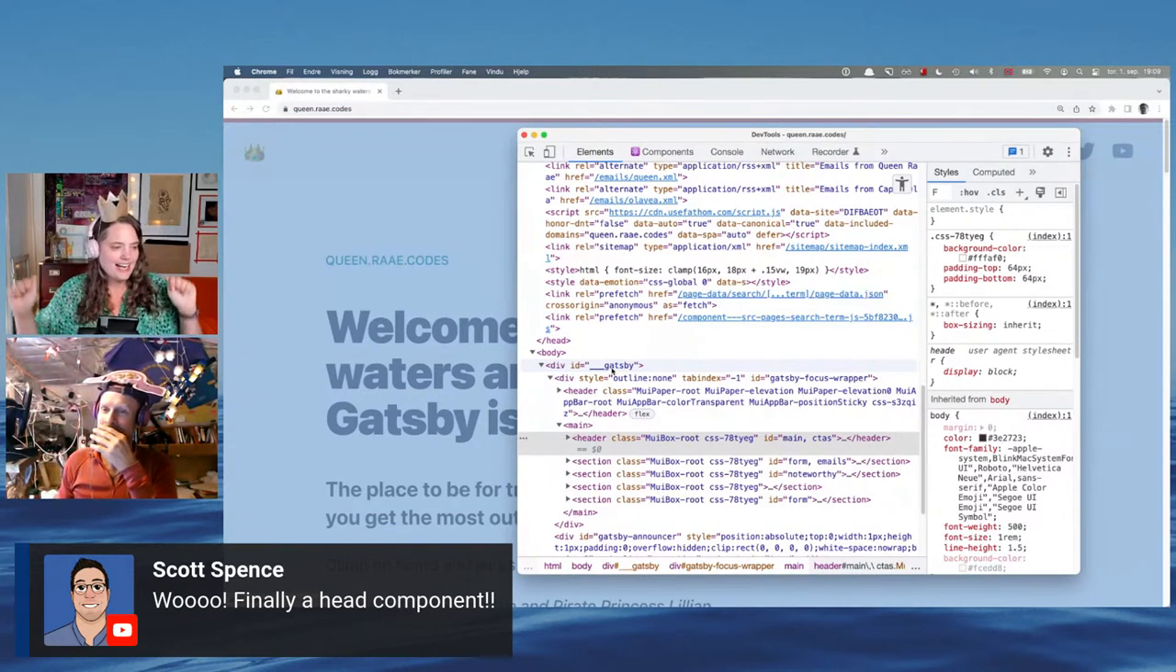Thank that meta tag goodness. Absolutely. And finally, a head component.